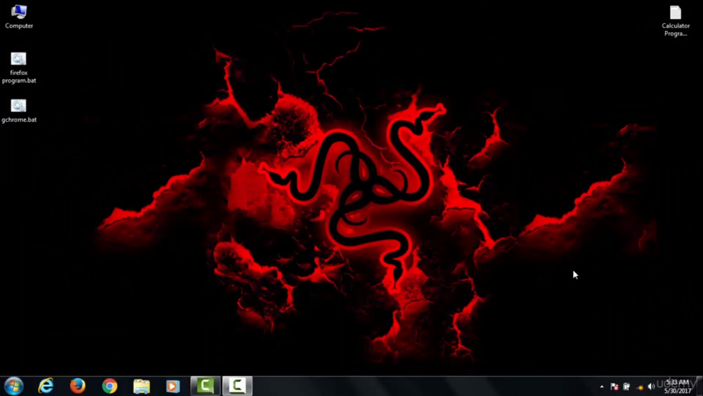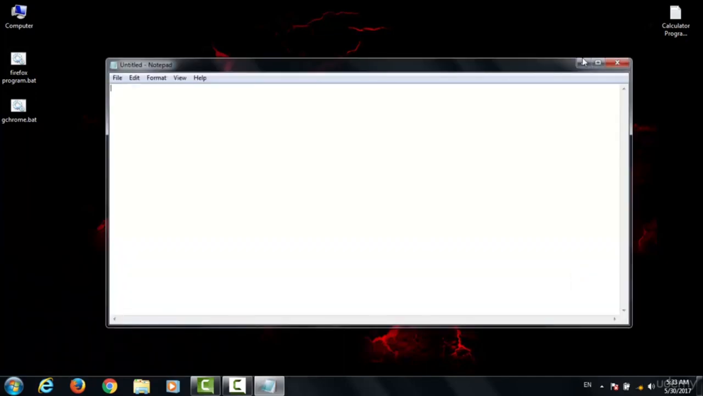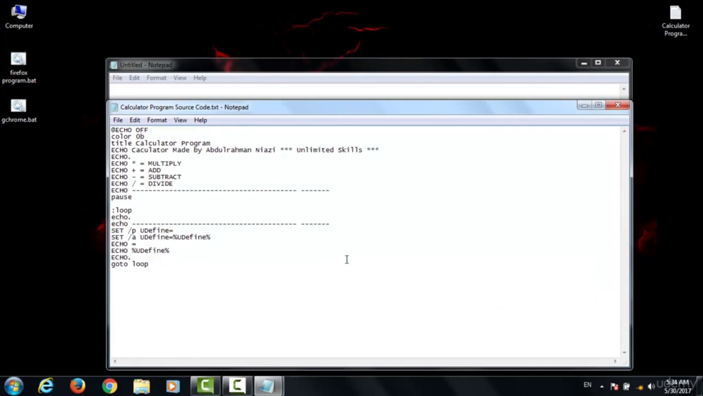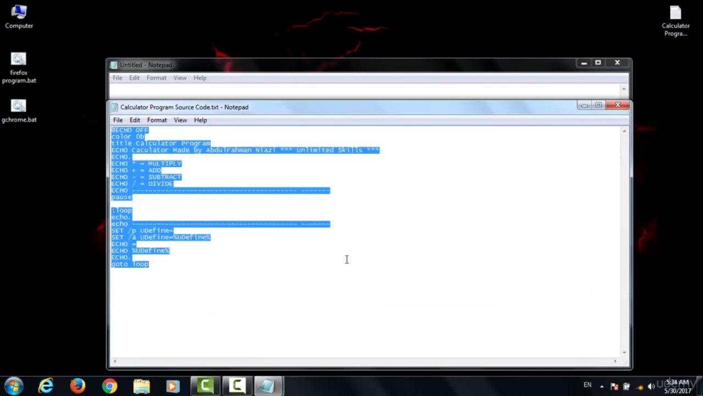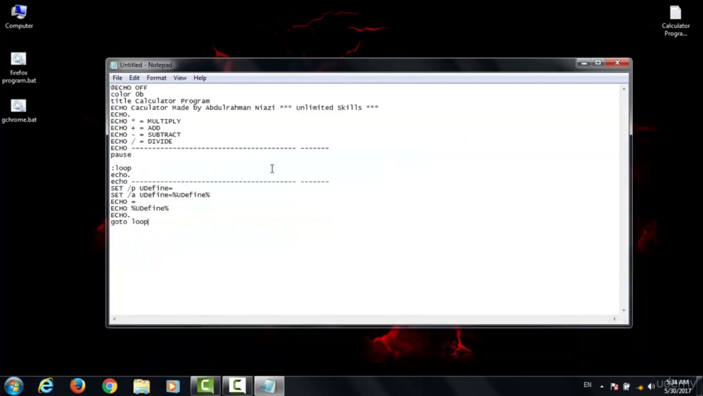In this lesson, I will show you how you make a calculator program in the command prompt. So again, we'll open the Notepad program. Then you'll get the source code file, which is attached to this lesson. So we click on the source code that we have. Then you copy this source code. Press Ctrl A to select all, then we press Ctrl C to copy, and then we paste it in a new Notepad file.